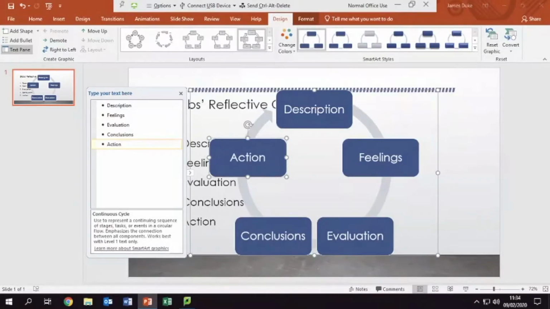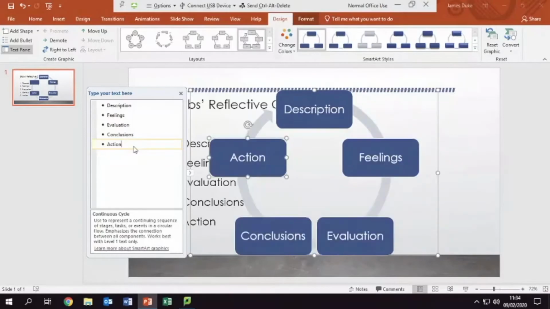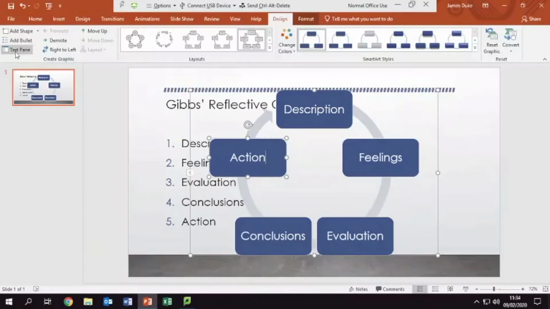If I want more boxes, all I need to do is hit return, add another bullet point, and SmartArt will add in another step in my cycle. But 5 is all I need, so I can delete that bullet point, and you'll see that again that section of my cycle disappears. Now that I've put in the steps of my cycle, I can close this little text pane box here. I can open that again at any time from up here on the menu.